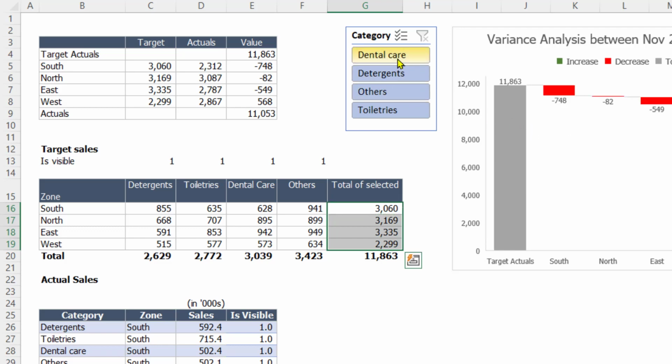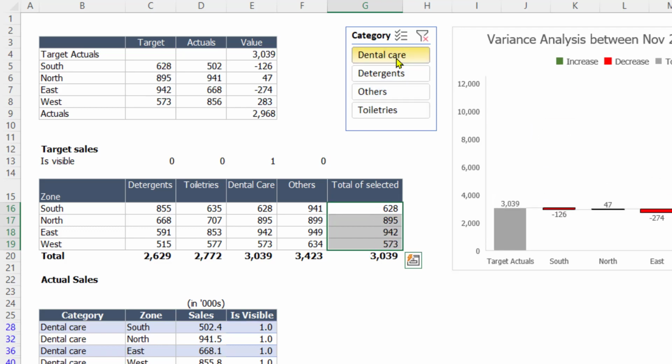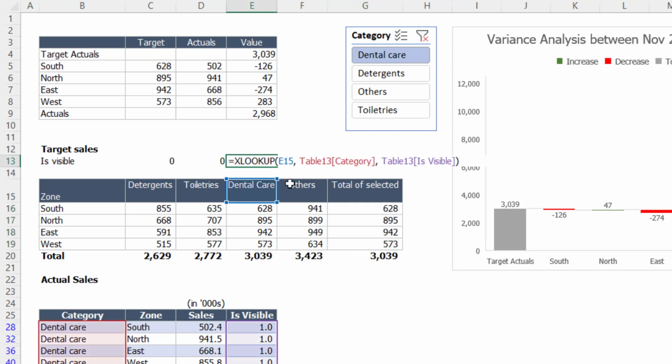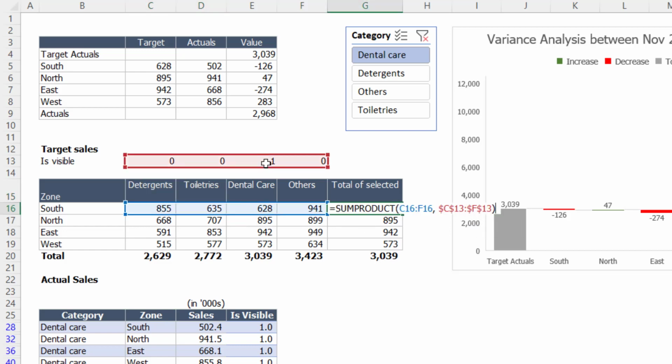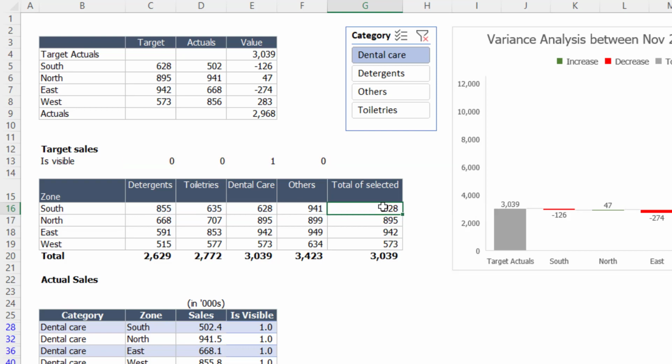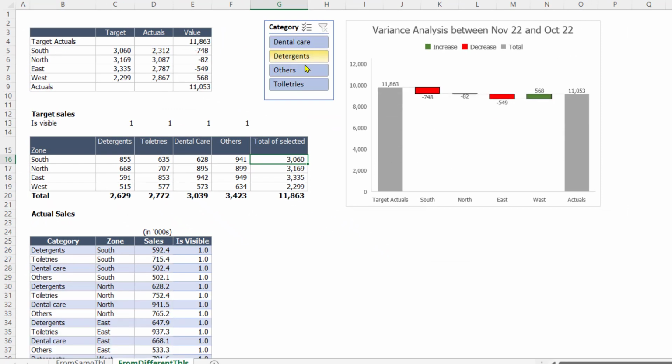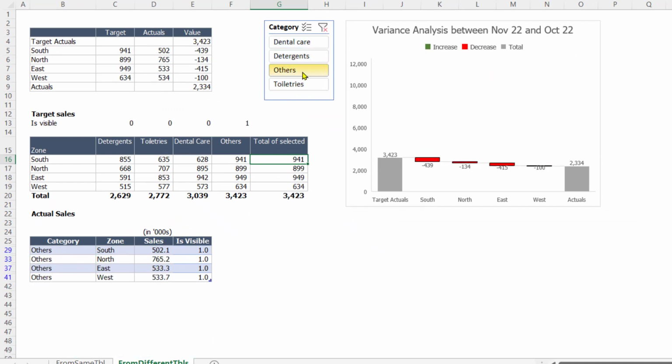Now let's see what happens when I click on, let's say, dental care. When I click on dental care, because dental care alone is visible, that data is 1, everything else has gone to 0. Since all these values are gone to 0, in our SUMPRODUCT functions, these values also get multiplied by 0 and they go to 0. And 628 multiplied by 1, that alone comes as answer. So you can see here, our waterfall chart is automatically changing.